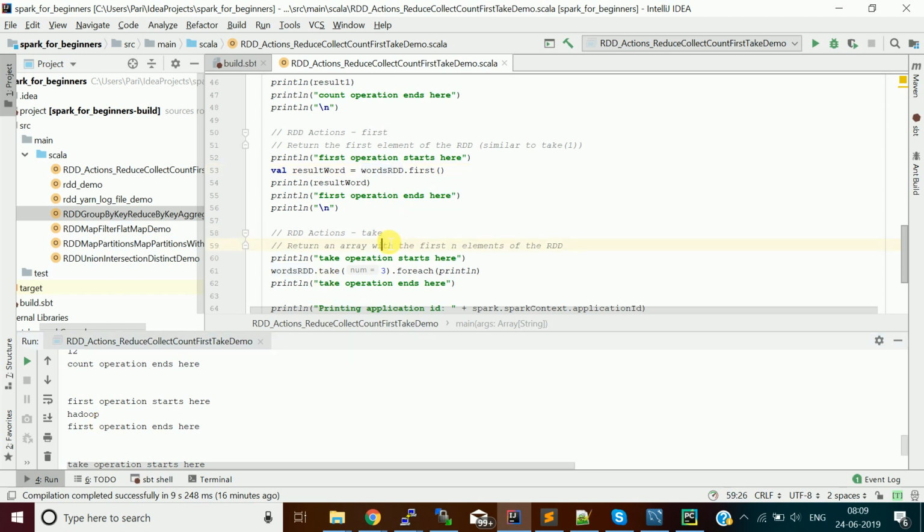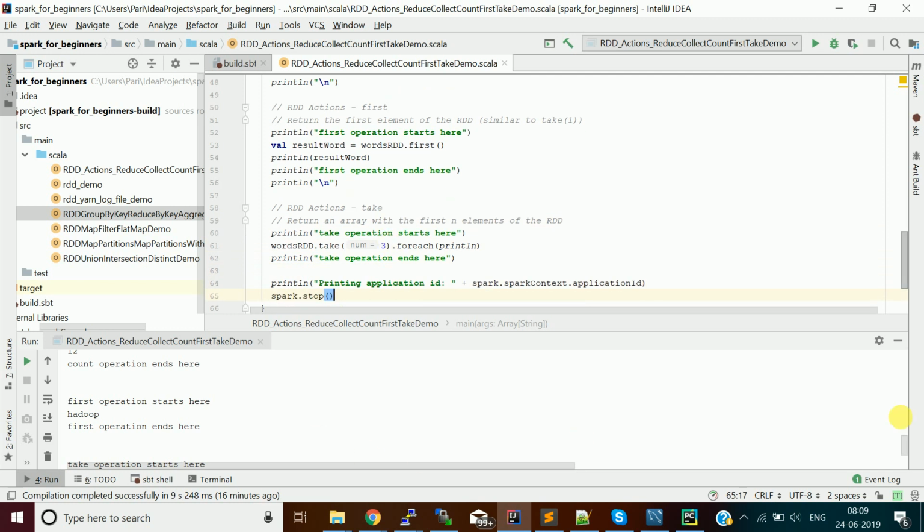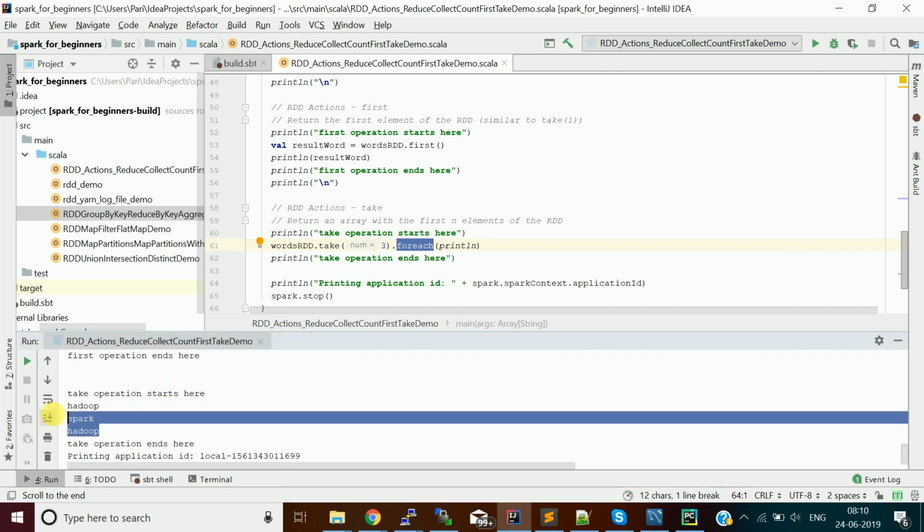The last action type is take. Take is useful whenever you want to take only a subset of data from a big data set. It returns an array with the first n elements of the RDD. Whenever you say take of 3, this words RDD has 12 elements, right? From that, 3 elements it will take and return as an array. Then when you get an array, to iterate you can use the foreach function to iterate and print it. So that's printing 3 elements from the RDD.